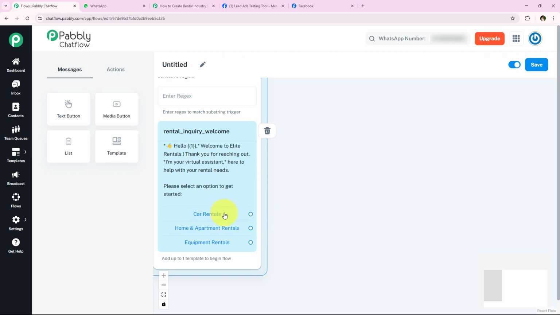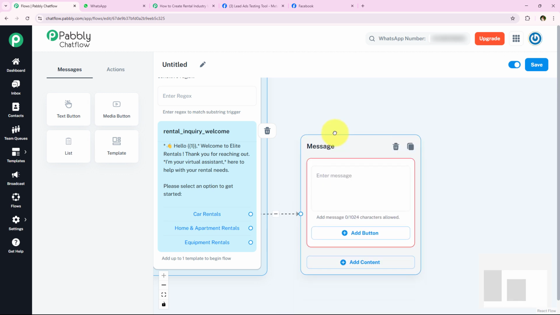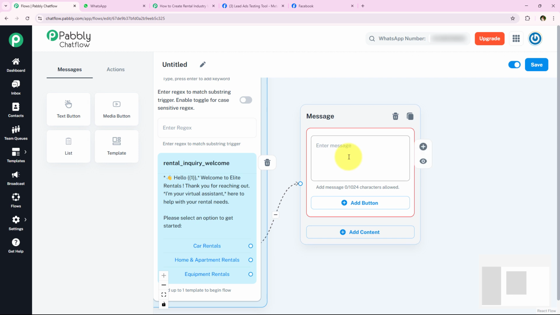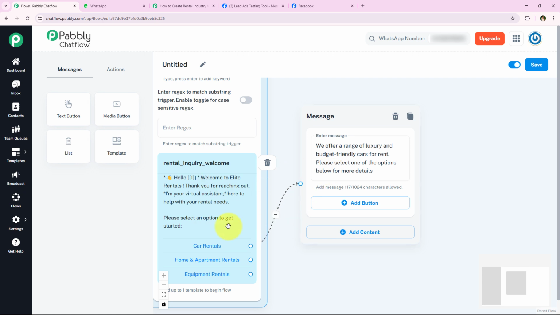First, we're going to set it for car rentals. To do this, I'm simply going to create a connection right over here and drag and drop it over here. Now for the content type, I'm just going to select text plus button. So here for the car rentals, I'm going to enter the message I want to send to my lead when they select car rentals, which is: we offer a range of luxury and budget-friendly cars for rent. Please select one of the options from the below.